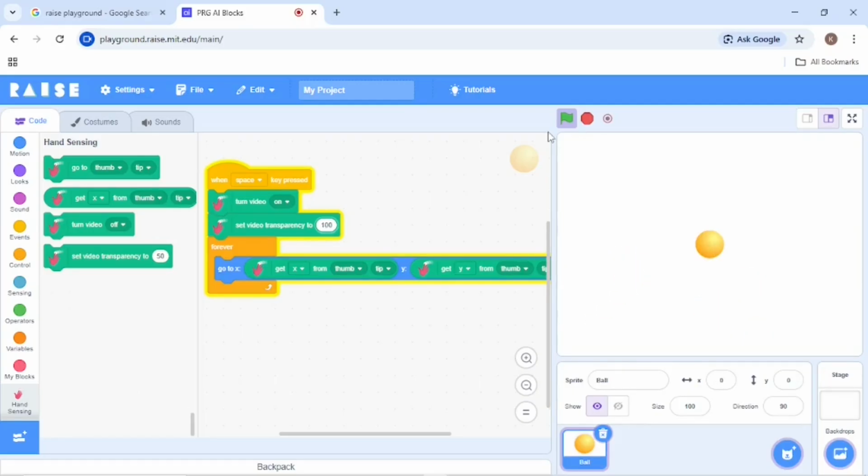I hope you understand how we can use hand sensing to make amazing projects on Scratch. Try this and tell me if it works. I am waiting for your comment.